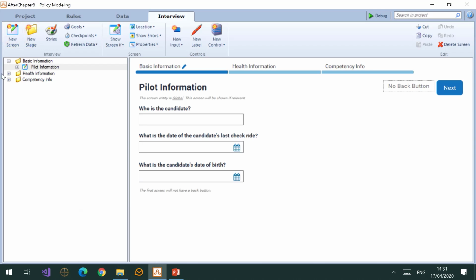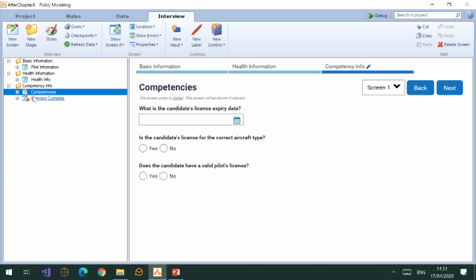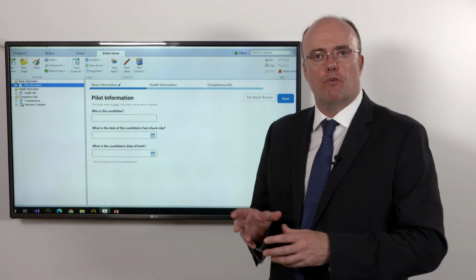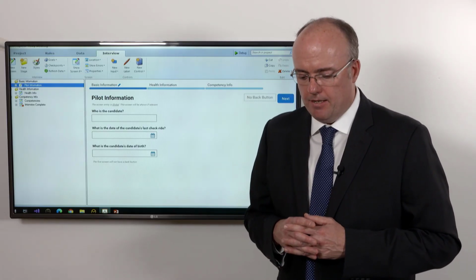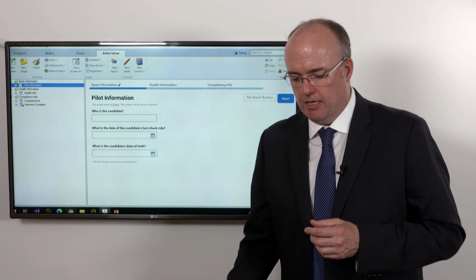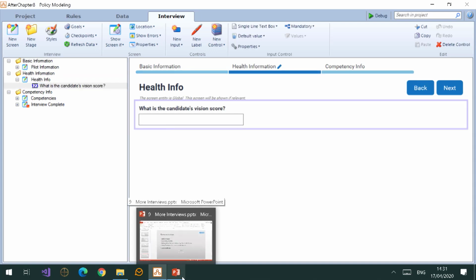So you'll remember from the previous example that we have basic health information, basic competency information, and basic pilot information. So these are the finished screens from the previous chapter. The first thing we're going to talk about is, how do I implement a list? Let's say that this particular attribute here, the vision score, we only want users to round up their numbers, or we want them to answer from a list. As I mentioned, there were two different ways of doing it. Let's experience the first one.